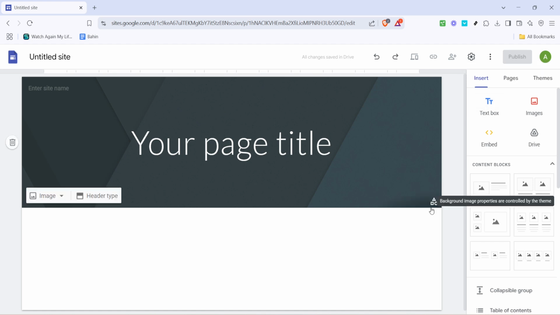Remember, the beauty of Google Sites is its flexibility, so feel free to experiment with different codes to make your site exactly what you envision.